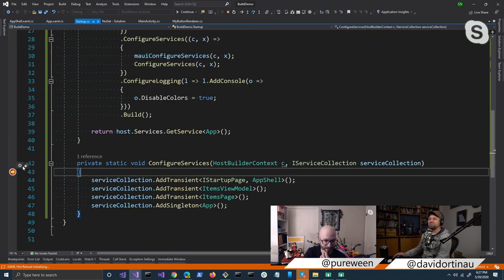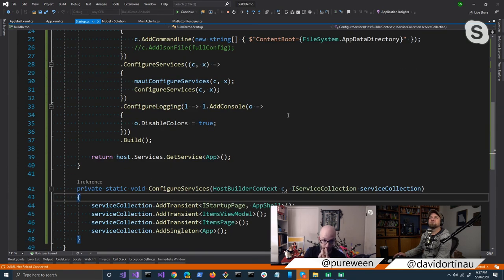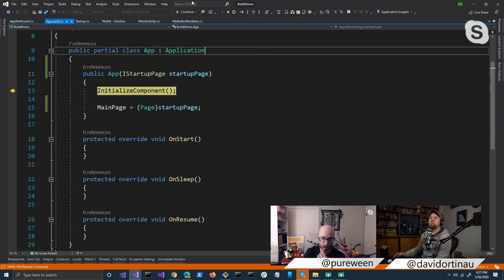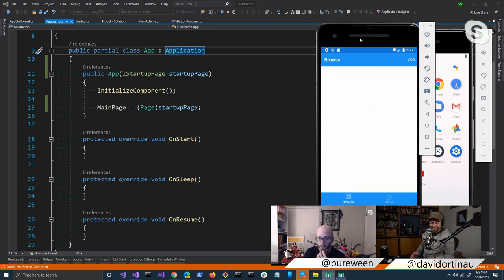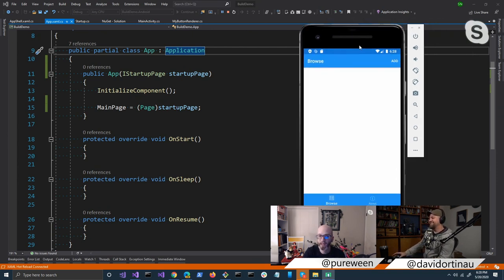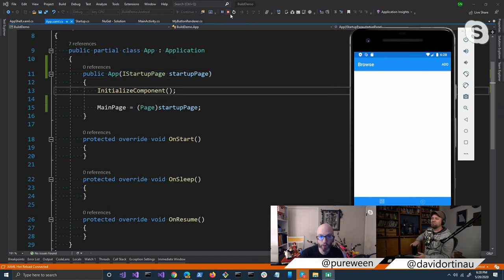No, it's good. All right, so here's configure services. Nothing's crashed yet. It's called in. Here's the startup page. Here's the app shell. And there's the shell. Look at that. It's just a neat way to tie everything together. This is where everyone who starts out with dependency constructor injection has a cool realization of just how magical some stuff becomes.